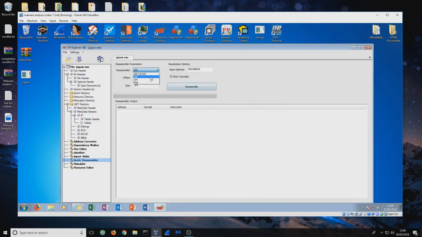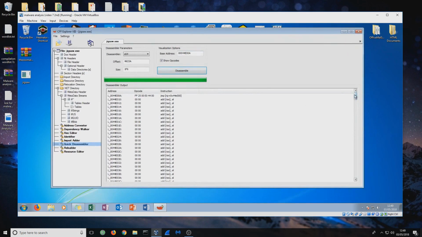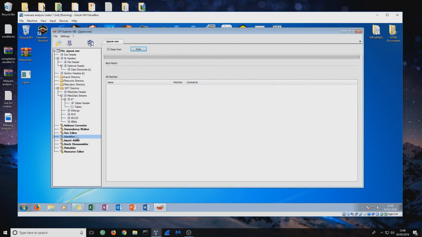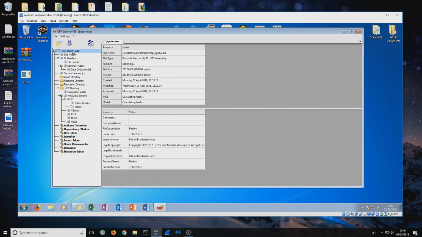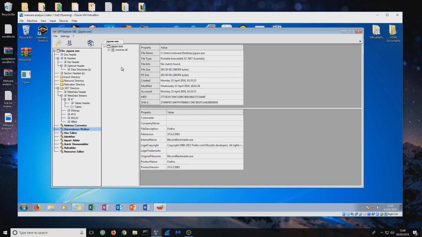So you see how it says 64-bit preferred? We can disassemble this as 64-bit. It gives us the base address and all the information from that. Don't really need it though, to be honest. It's fine. The file scanner is pretty cool. It's what's called identifier, but it's a file scanner, and we can use that to scan the files if we want to. Yeah, nothing really.